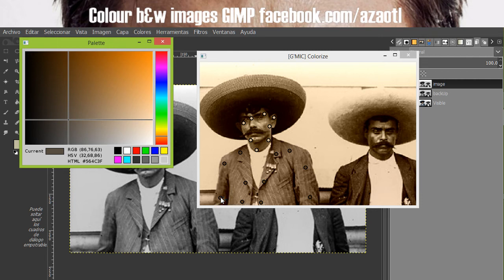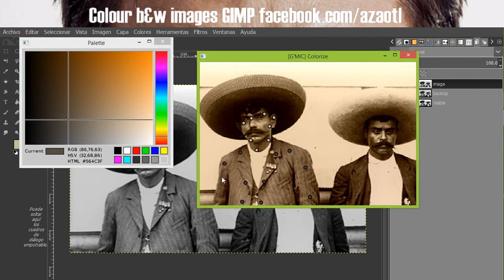What about if you want to delete this? Well, you just press the right mouse button. With the left mouse button, you add control points, and with the right one, over the points, you remove them. If you click with the left mouse button, you add points. But if you do it over one part of the image, it's like picking colors. Check.